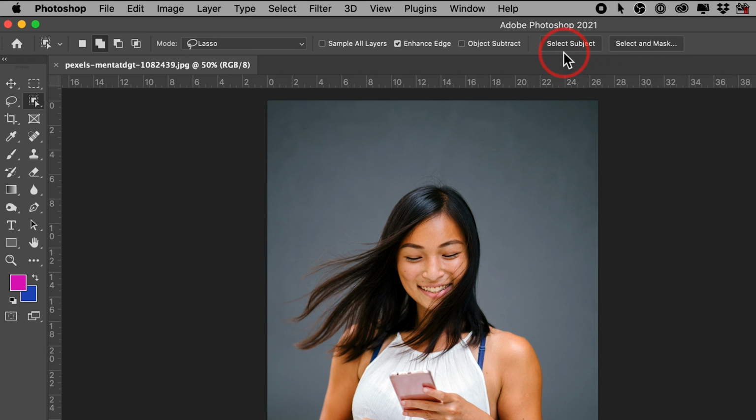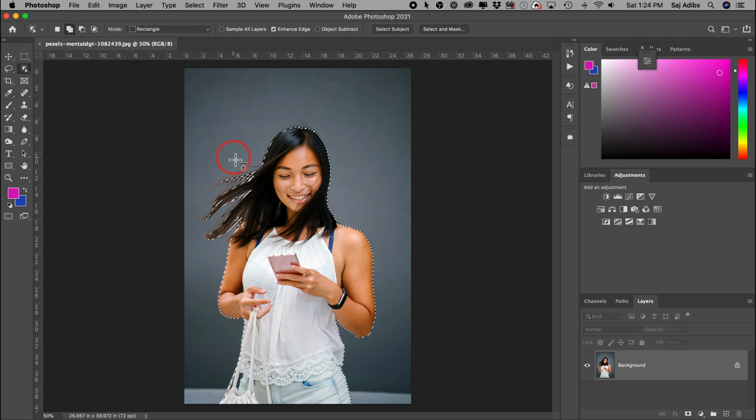And if you just select this option, Select Subject, Photoshop is going to do its best to make a selection around the subject. And on purpose, I chose a difficult subject here with hair flying all over the place just to show you what it does with hair. Let me go ahead and deselect this.